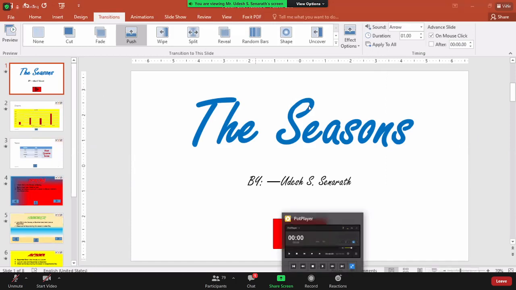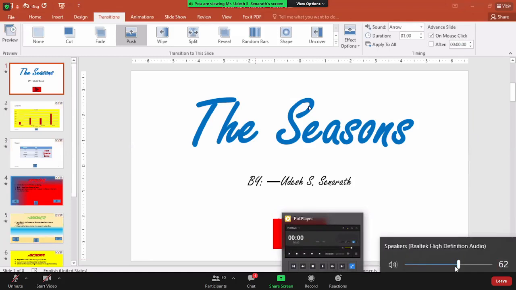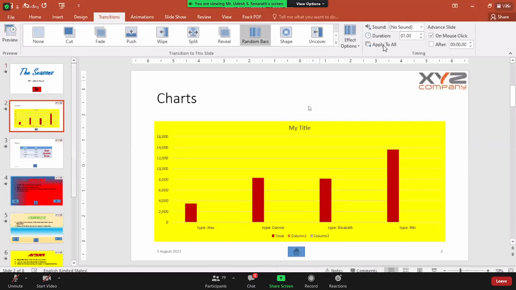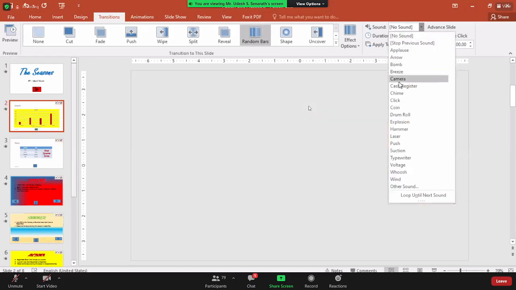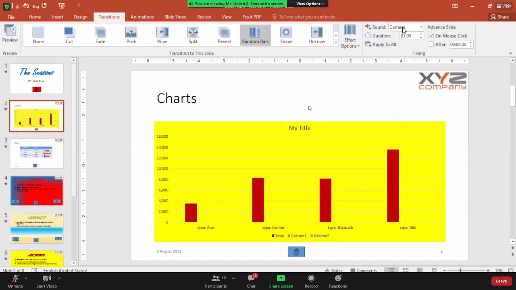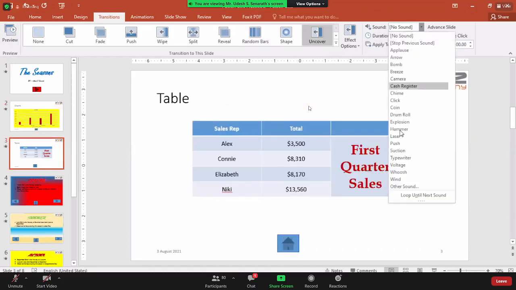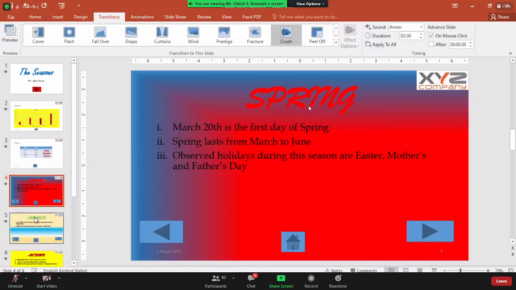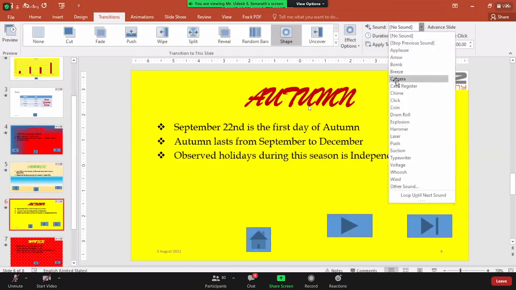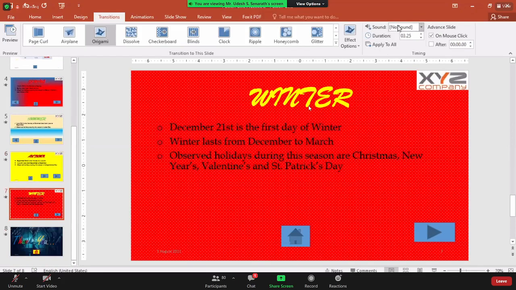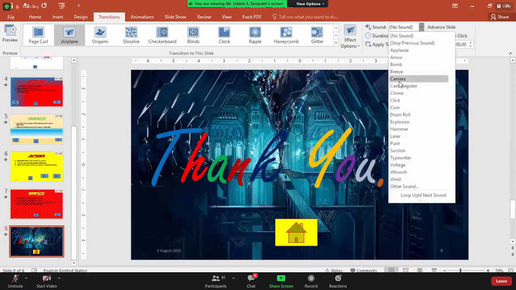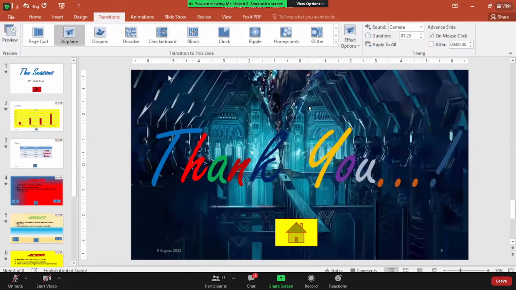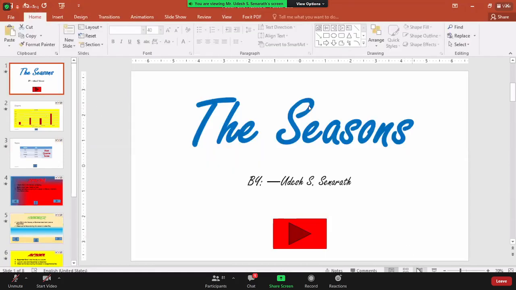Maybe I have muted the sound. Sounds are there, no? Let's check whether all are working or not. Let's save it. Let's put the presentation into slideshow.